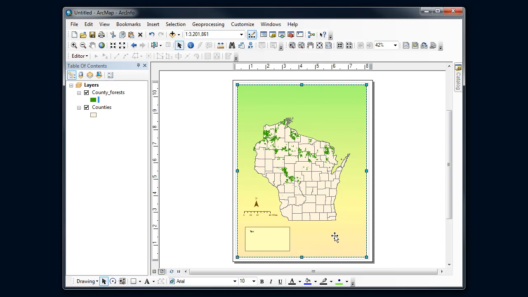So there's a couple different ways you can make your map look a little nicer and get away from the ArcMap defaults that are never good. Great.